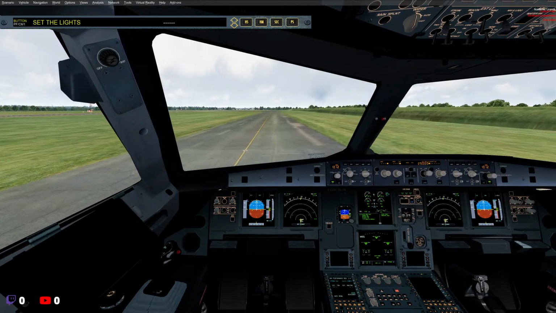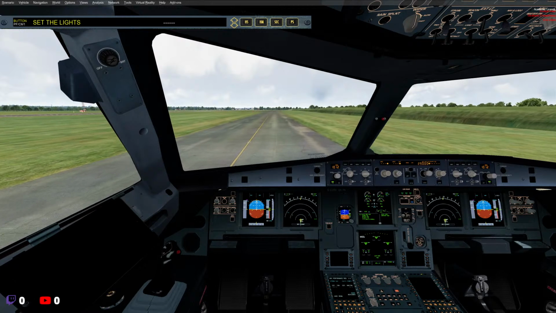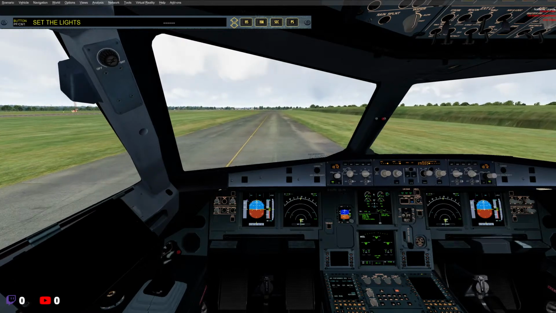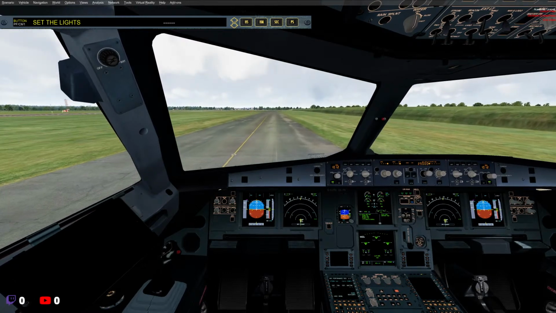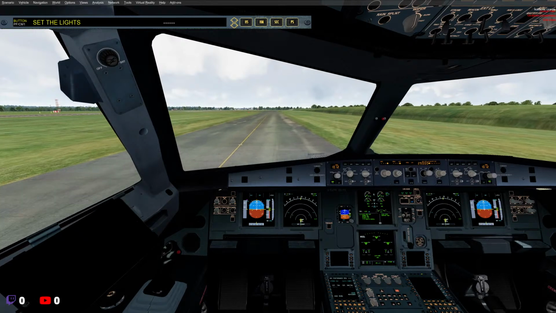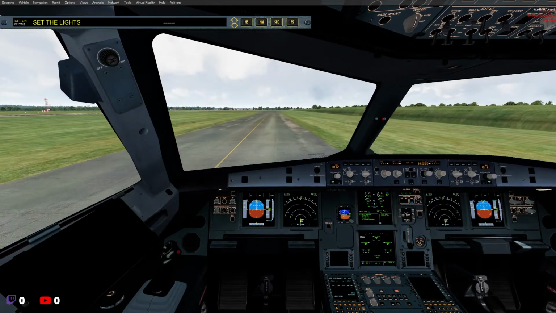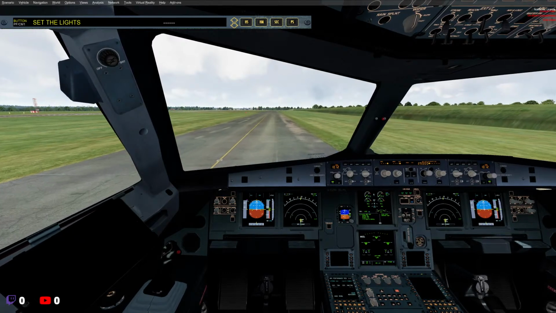Before I forget, I need to just set my ACARS for my virtual airline. Nearly forgot. A320 and it's 290, and we're going to start the flight. And we are on VATSIM.